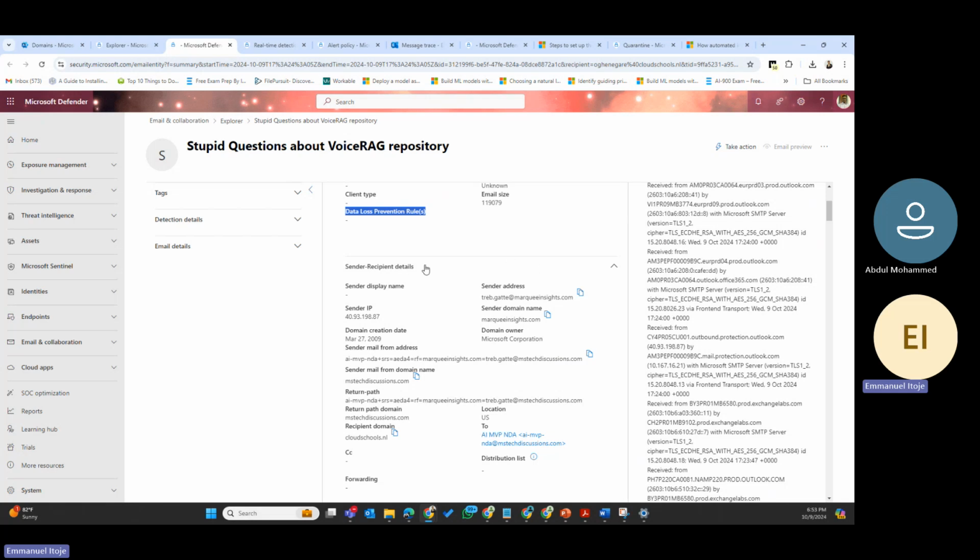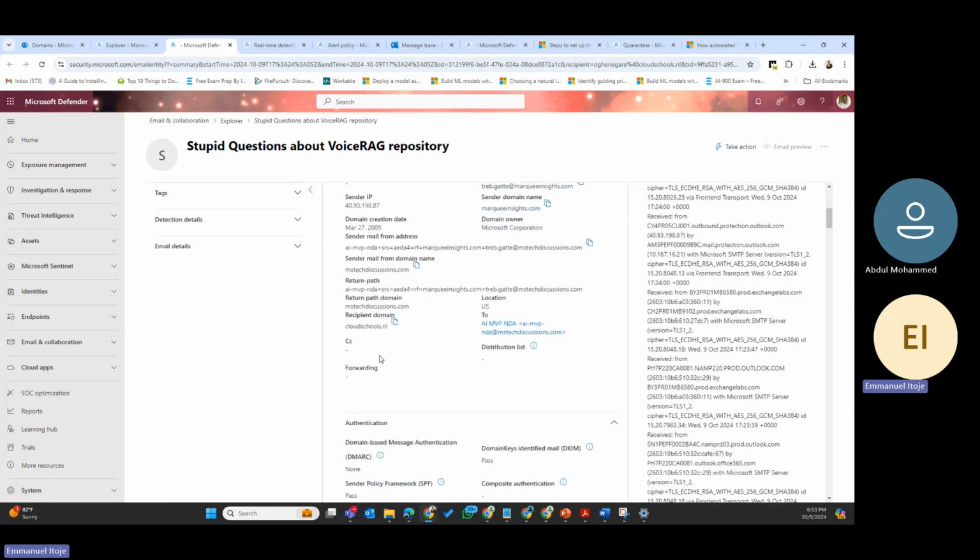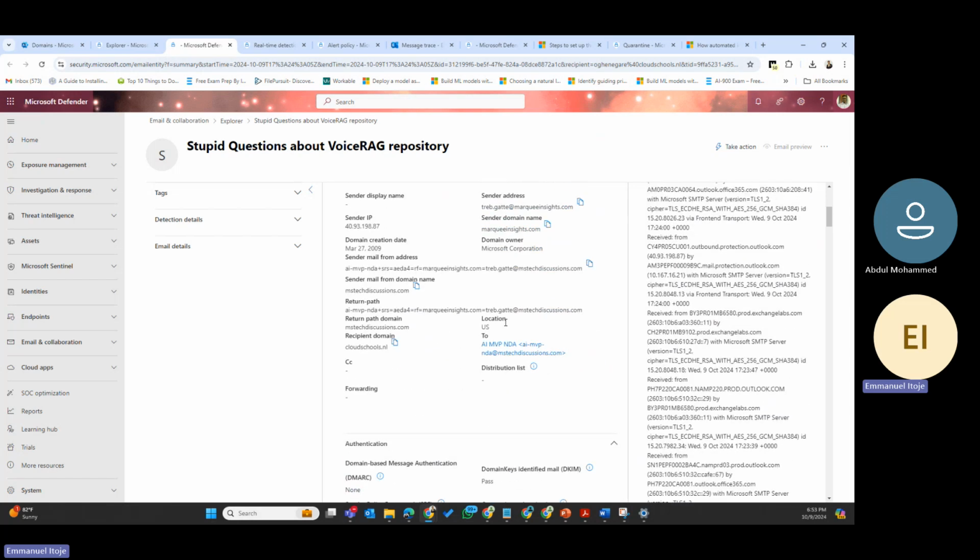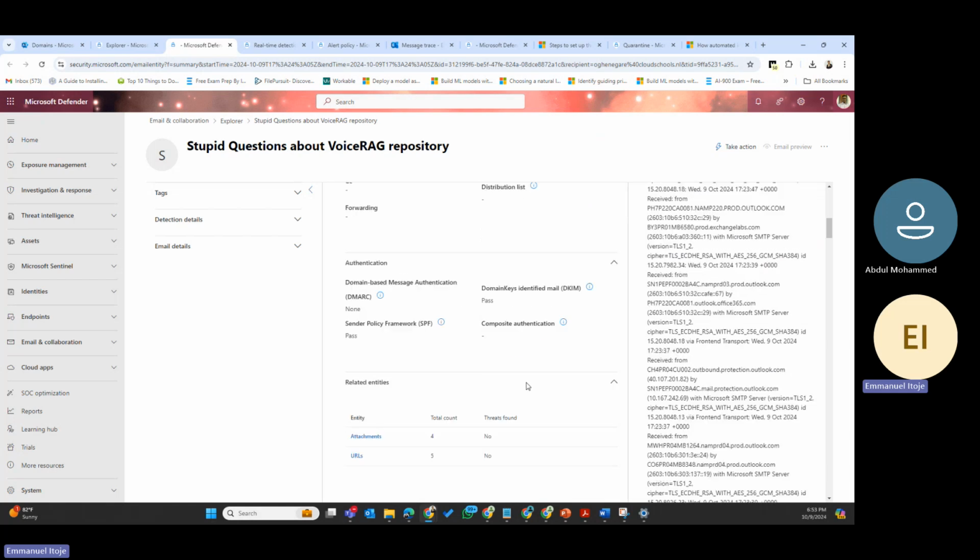So other details around the sender's and recipient details. So this tells me the sender display name, which I've seen the other time, the sender's email address, their domain, their IP. So if you come down, then it tells me, okay, where was the original location? So the email was actually sent to this particular email address, right?